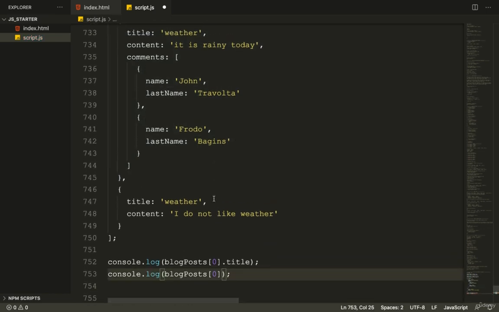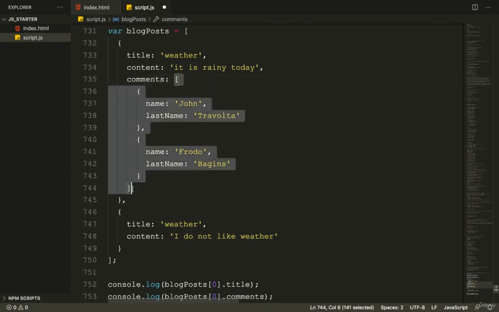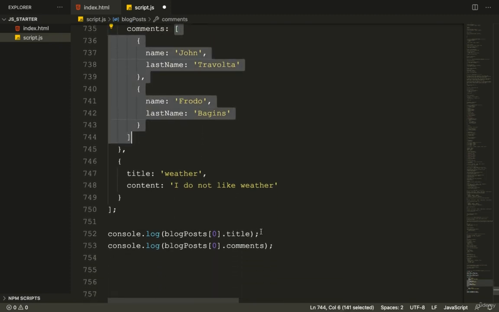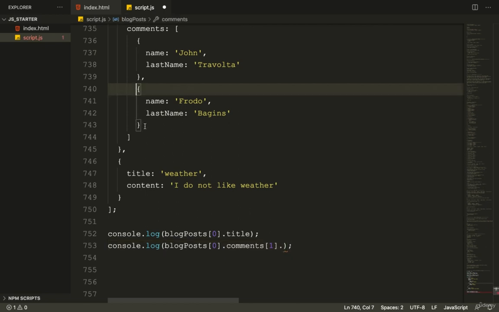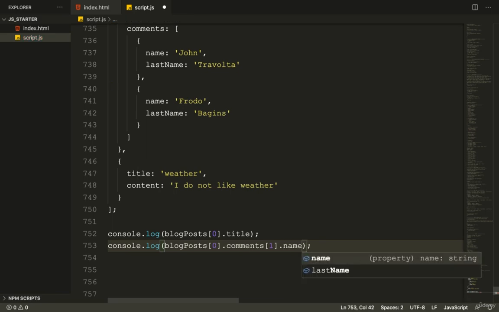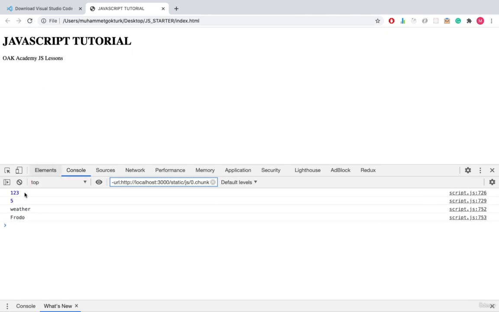Then I'll say .comments, and that means I will be in this comments array at the moment. Now in this array, I want to reach to this object, and the index of it is 1. So I say square brackets and 1. Okay, so now I'm in this object, and that means I can reach Frodo. I say .name. Okay, so let's save all this. Go to console. And look at that. Here we see Frodo.